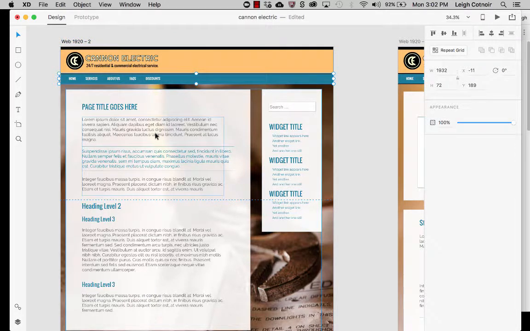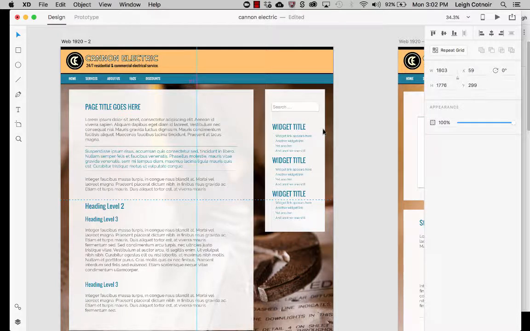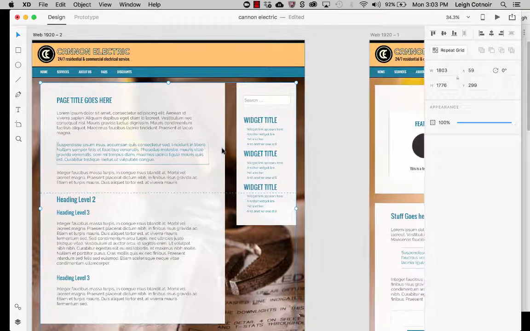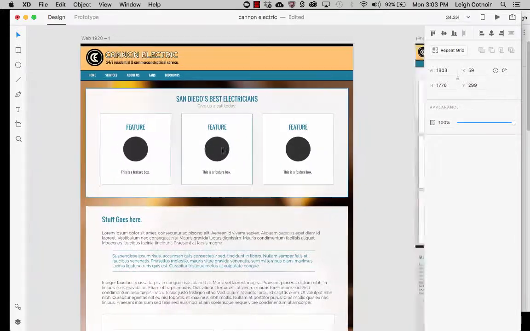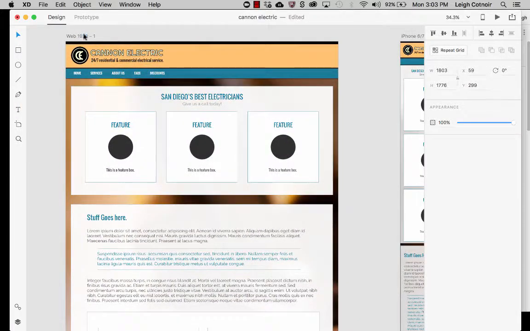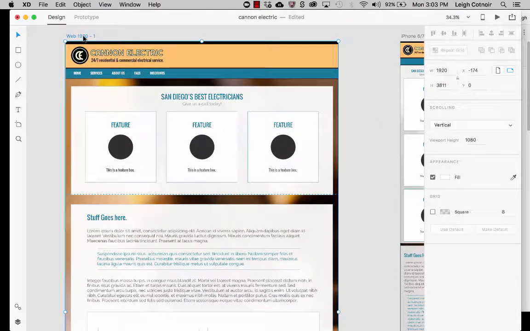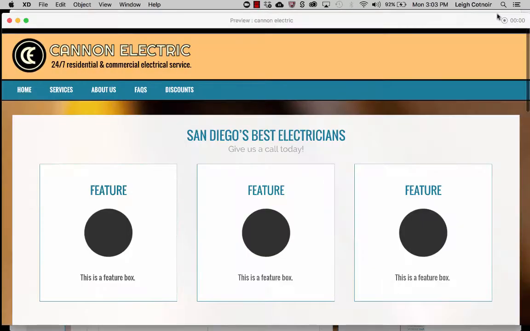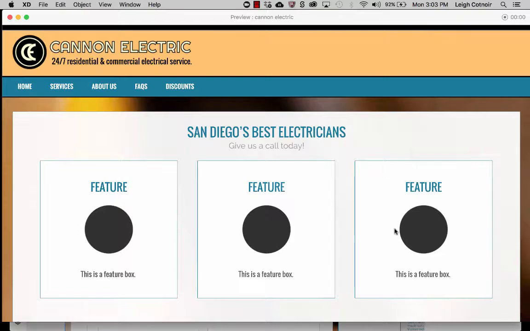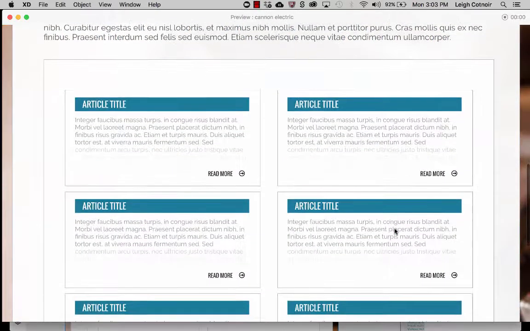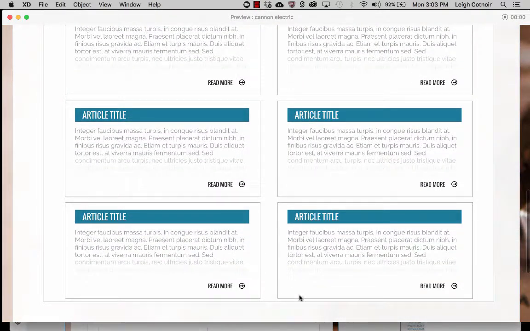And the other thing too that I might want to do is take this whole section, and I don't know if I have everything grouped. Yeah, I do. I can scoot that over. So anyway, you get the idea, and I can move that stuff around. And then I can just pan over to my other artboard, and if I click the artboard title up here, then I can go ahead and hit the play button. And then again, I've got my prototype set so that I can scroll it.